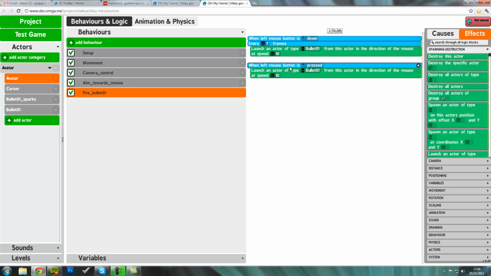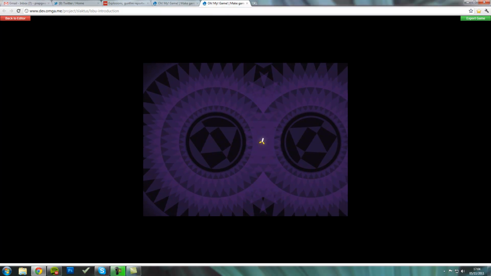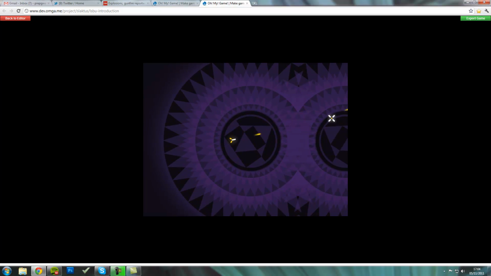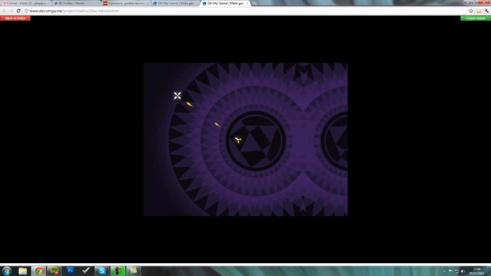So we say when the left mouse button is pressed, as in only when it's clicked down, it launches 1 bullet, and then every 7 frames from then on, while the mouse button is being held down, it launches another bullet at the speed of 10. So let's have a look at that again. As you can see, he's rotating towards the mouse. When he fires a bullet, he fires it immediately upon pressing, and then keeps firing them at regular intervals. As you can see, the bullets break into sparks when they hit the wall.